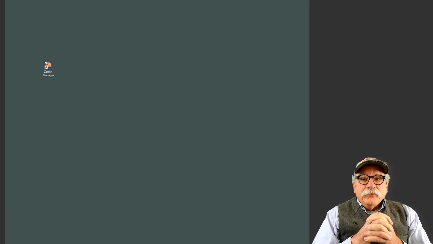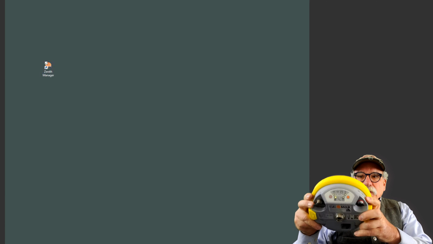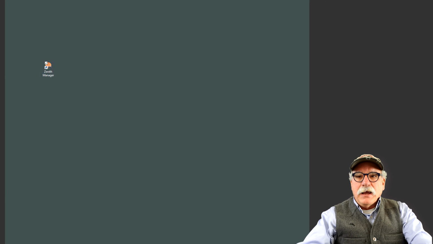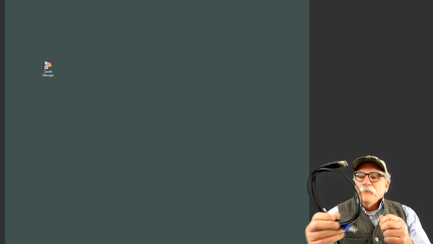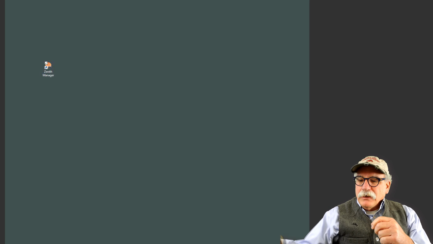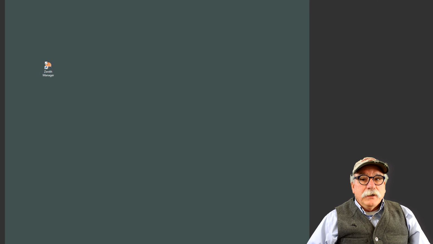Anyway, let's get started. I have got a Zenith 16 UHF. You can tell that because it has an antenna on it. There's multiple ways to talk to these devices. You can use the USB cable like this, or you can use Bluetooth. I'm going to use Bluetooth today.